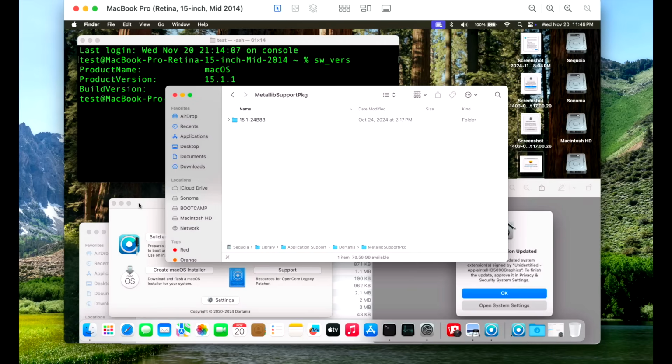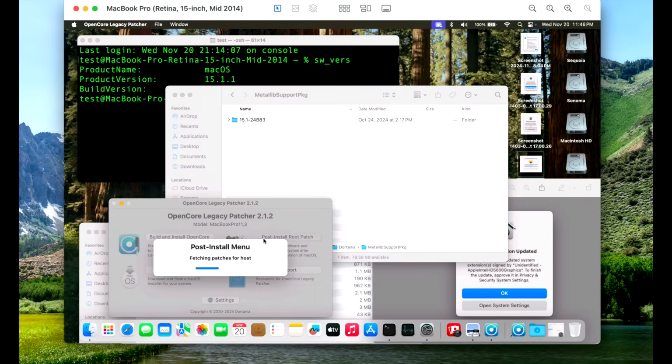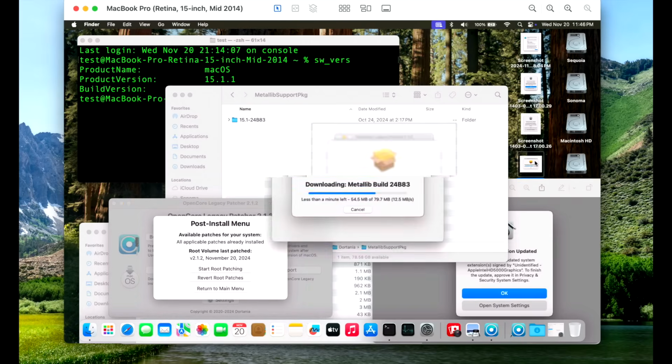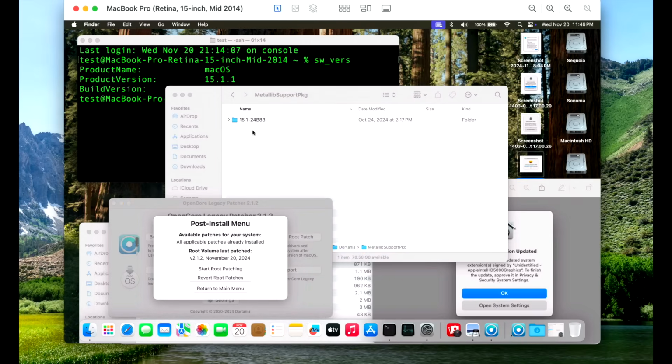So we are on the latest version, and if we click on install post-root patches, it's saying we're good to go on 2.1.2 and all the applicable patches are already installed. But watch what happens here once we have our network. If we're not connected to Ethernet, when we're doing the root patches and the system doesn't recognize that an update's being installed or something doesn't work right, where it pulls down, this is what it'll look like right here. This is where it was pulling down the previous version, 24B83. It did not pull down the version here.